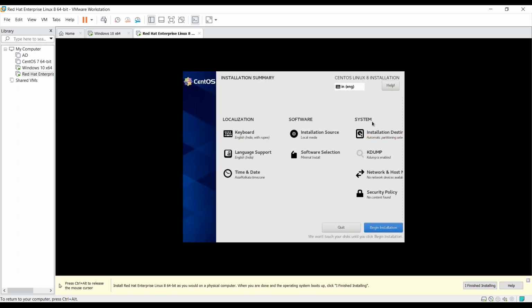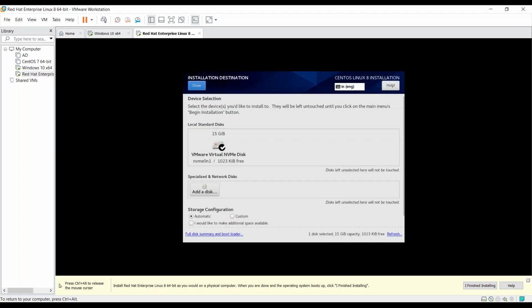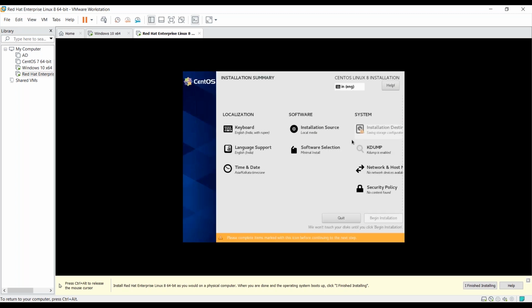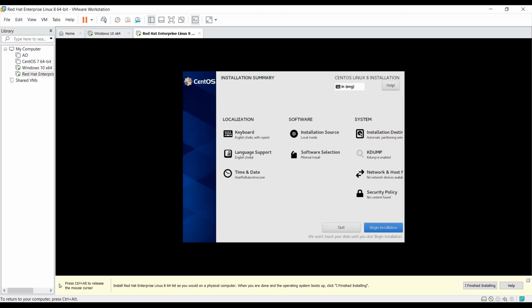Under system, you can see installation selection. It's set to automatic partitioning. Let's check. It's showing 15 gigs of VMware Virtual disk. Click on done. KDump is enabled. I would suggest you to keep it enabled only. It will help you to troubleshoot issues.